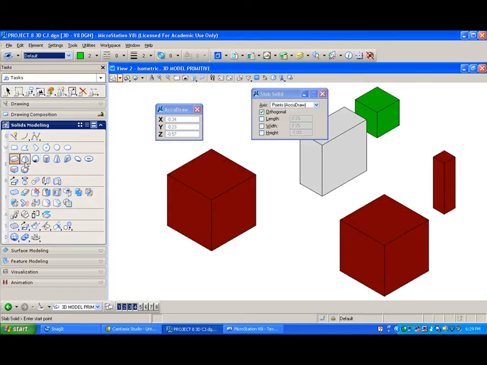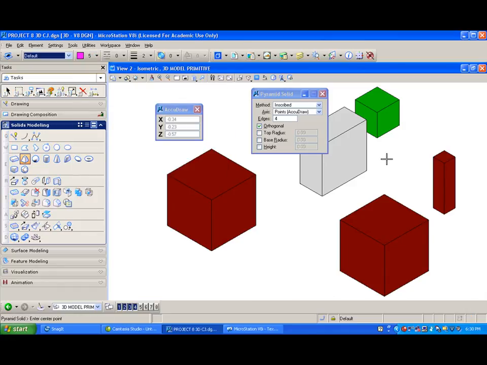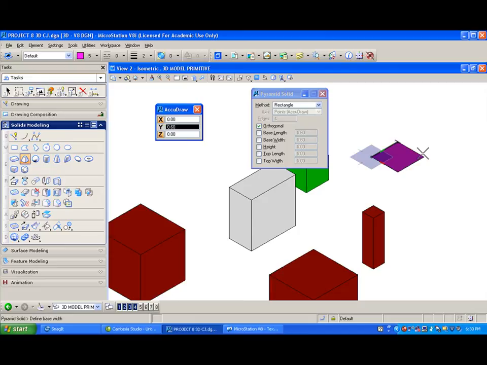And the next one, I'm going to skip over this, well, we can do a pyramid solid. I don't use this one too much, but it's inscribed. We'll just give it a shot. I'm going to change my color to this purple color, and we'll do a pan up into this direction. You can see that we're setting, let's try rectangle.